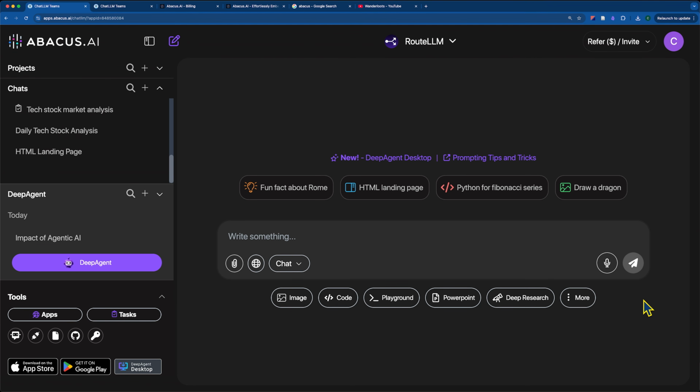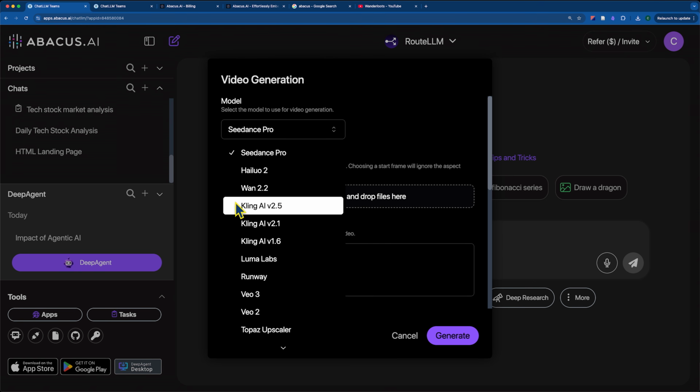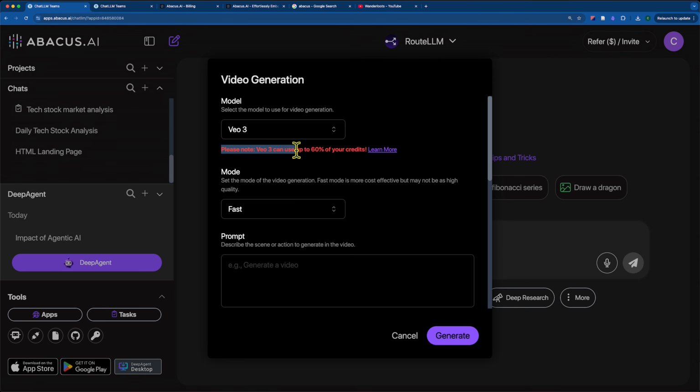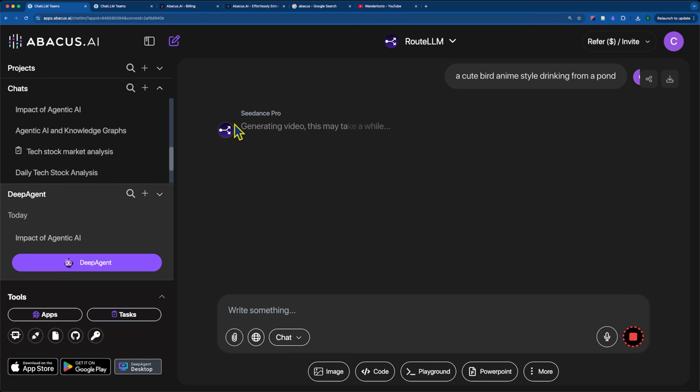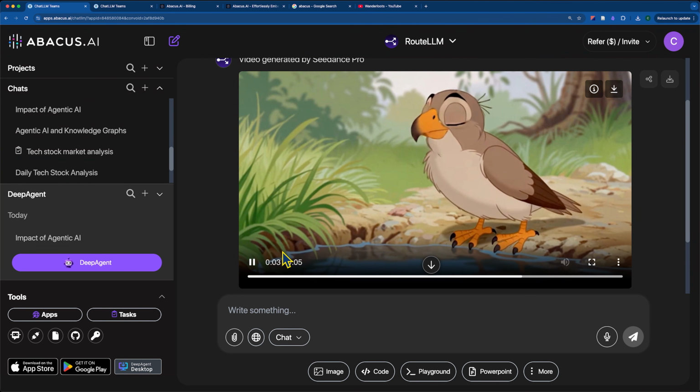video analysis. And another cool tool that I've been playing around with more lately is video generation. And there are certain models here that you can use for free that I'll explain more at the end of the video. But for example, if I want to use VO3, wow, you can see that it says it might use up 60% of your credits. So it's good that there's that warning there. Let's try a different model. And just note that it might take a little while. Oh, here we go. I mean, I think that's pretty cool.